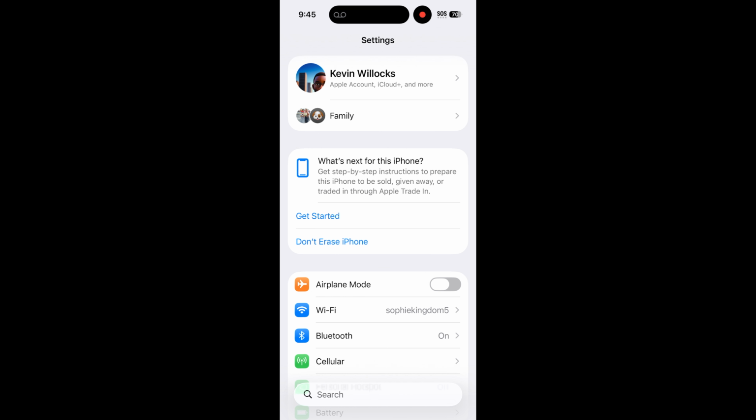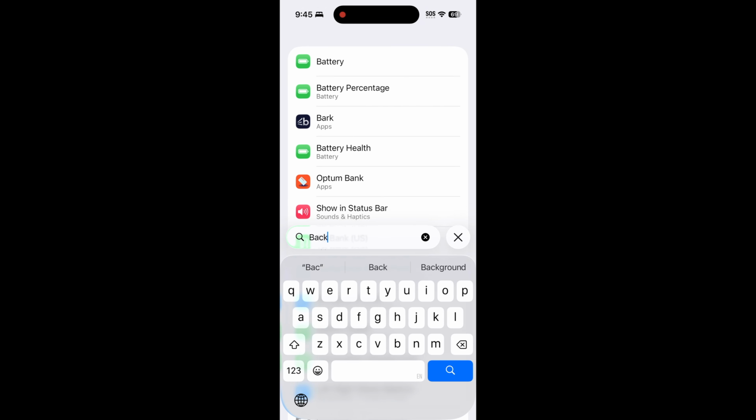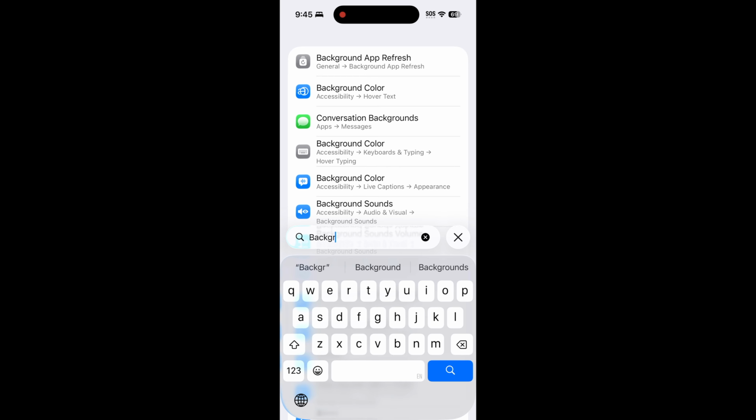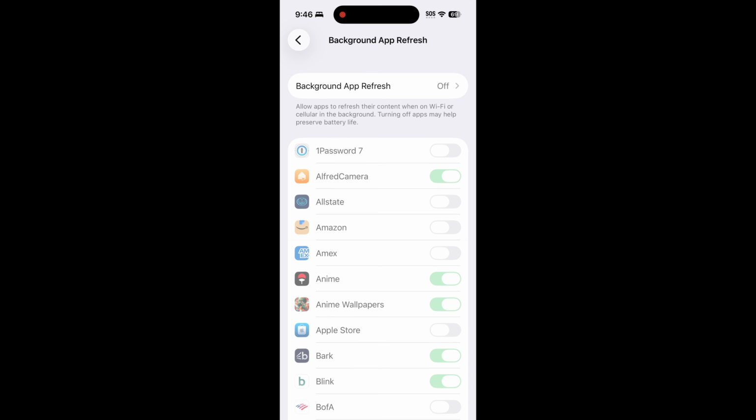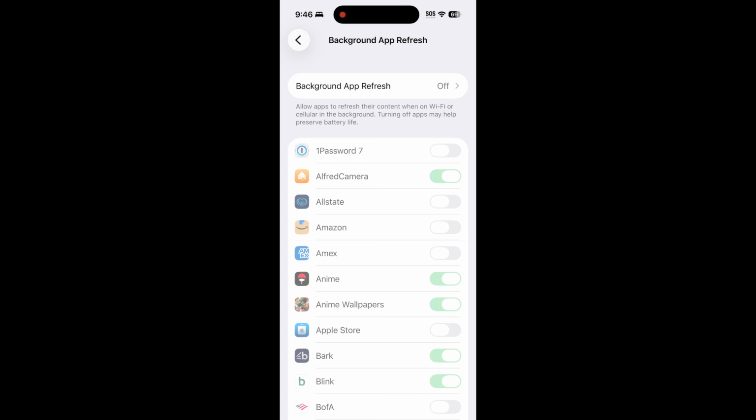And the last setting is background app refresh. So what we can do is tap on the search button at the bottom of the settings screen, and we are going to search for background app refresh. And we see at the very top, let's tap on that. And then you can just tap on this first row to either turn it off, set it to only Wi-Fi, or set it to both Wi-Fi and cellular data. If this is turned on, it will continue to send information about your app to the app developer. It will refresh your app in the background.